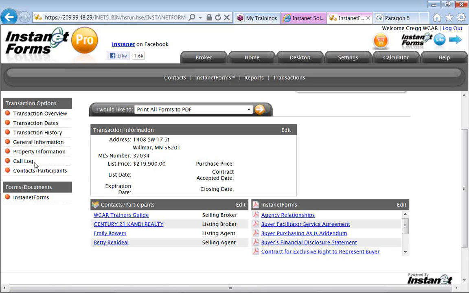Call log is a really nice feature to leave notes and memos so that as the office manager, if you're going in and reviewing these files, you can leave notes, or if agents want to log substantive conversations they've had with clients and cooperating agents, they can leave those notes in the call log feature. So just be able to have a running dialogue of activity that's taken place within that sale process.